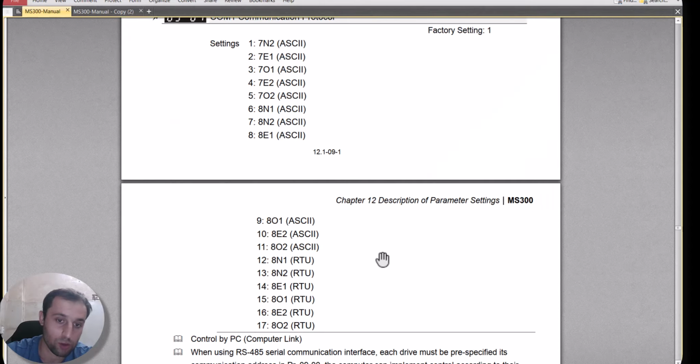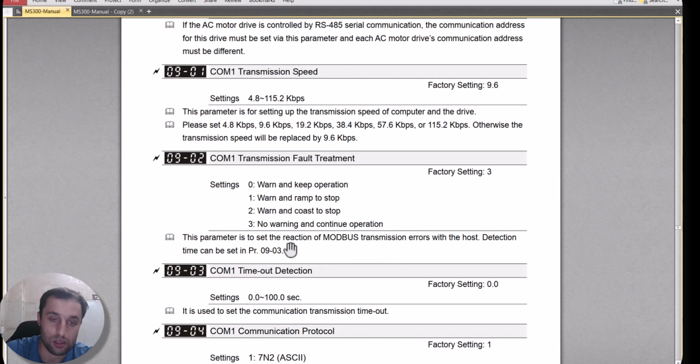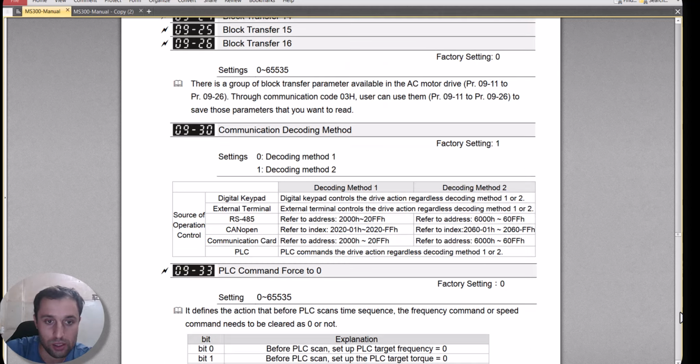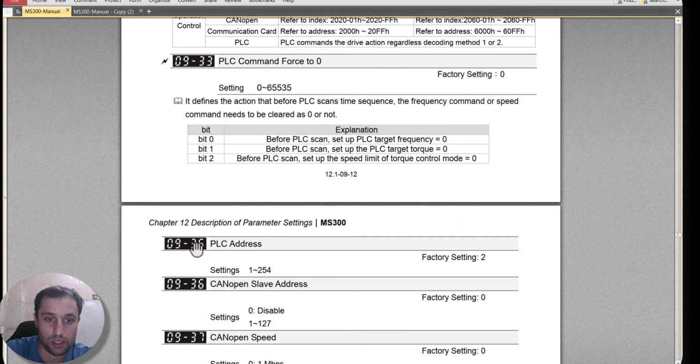So again about the address, PLC address and VFD address. In PLC mode, when in the last tutorial we communicated by HMI to VFD, we used this communication address, this station address, 09.00, with the VFD address. So now we don't use this one. We will use another parameter, 09.35, PLC address. This is an important thing.